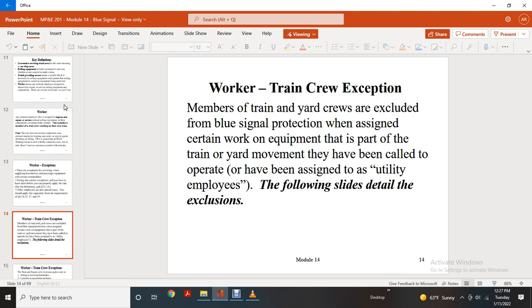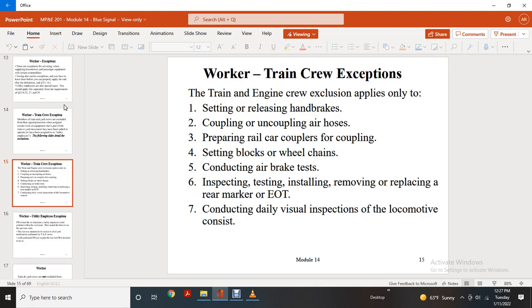The following slide details the exclusion: work train crew exemption, training engine crew exclusion. It applies to setting and relieving handbrakes, coupling and uncoupling air hoses, preparing rail car couplers for coupling, setting blocks and wheel chains, conducting air brake tests, inspecting, testing, installing, removing and replacing the rear end marker at the end of the train, and conducting daily visual inspection of locomotives with assist.